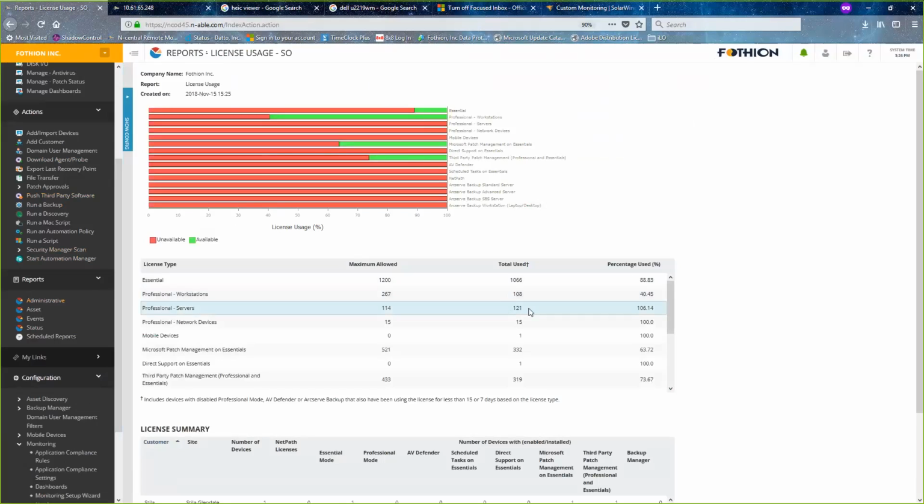Is it going to be a server license? More or less it's going to be network devices, because it's a SAN. It's storage. But what professional license is it going to take? Network devices right here. Oh, man.